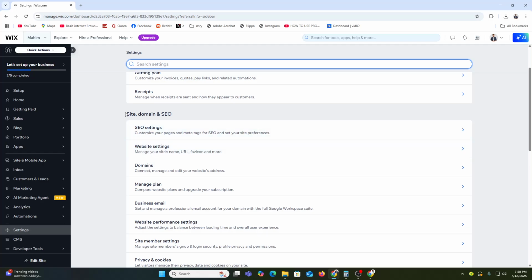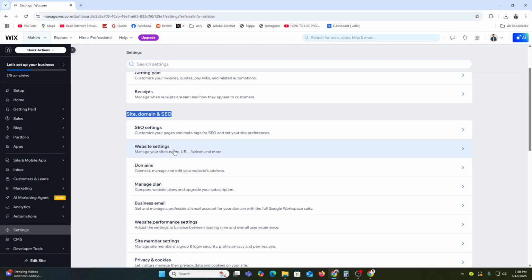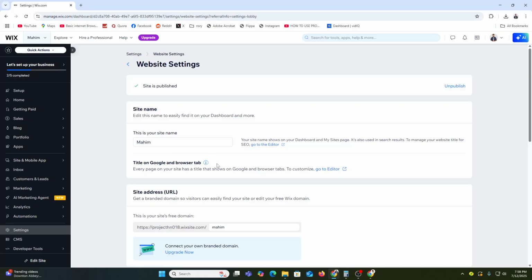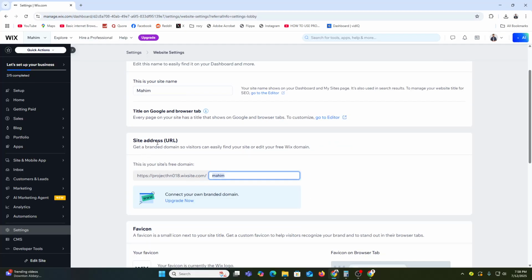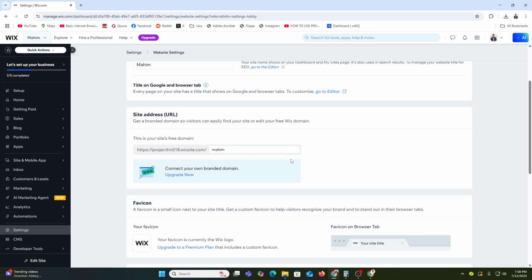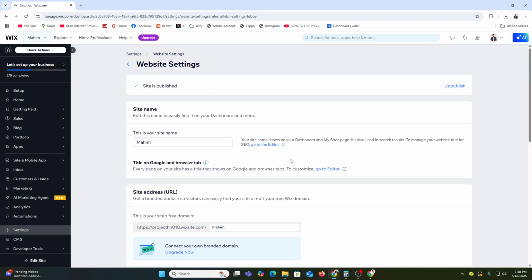You will find underneath this option the site domain, and as you just click on website settings, here actually you can change the site address URL, get a brand domain so visitors can easily find your site, or edit your free Wix domain. So I hope right now you understand how easy the process was.